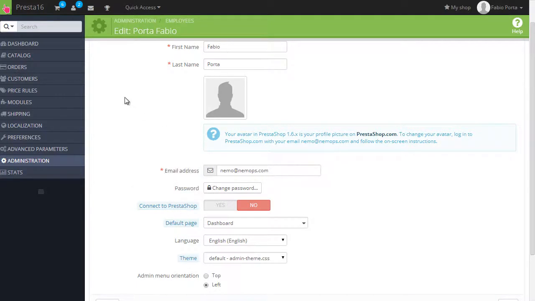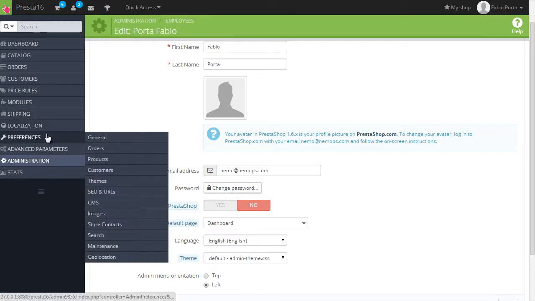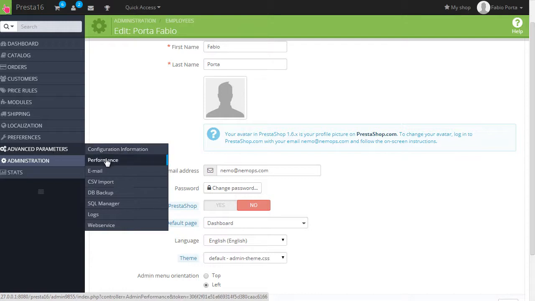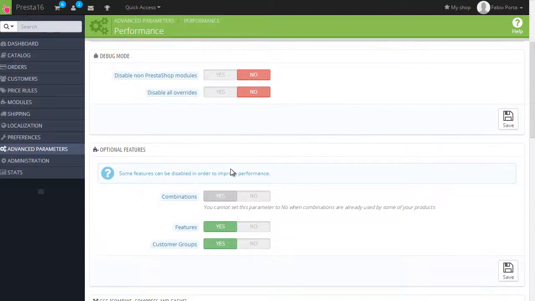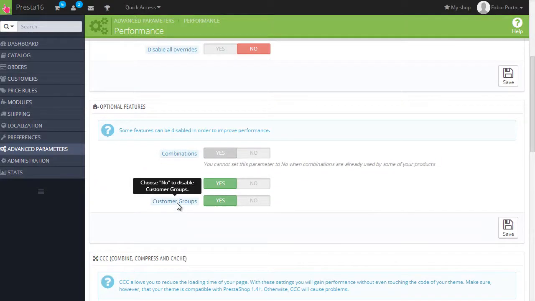Let's have a look at another thing I spotted in the advanced parameter performance. You can now, if I scroll down, you can disable customer groups as well when you're testing. If you want, or generally if you're not using customer groups, this might save some bandwidth when retrieving data from the database. So just keep an eye on this. If you're not using customer groups, make sure you disable this option.